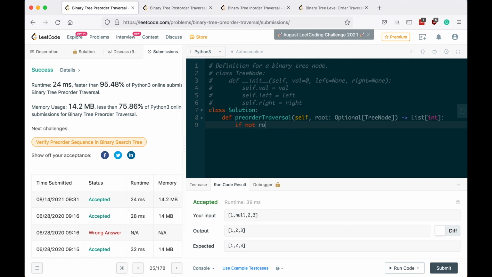So first, we still check if there isn't a root. We return an empty list, and we make an array to record our return values, and also use a stack to keep track of nodes that we are going to visit. So while there is something in the stack, we pop the node off the stack. This will be the last item from the stack. And we append this node's value to our return array.